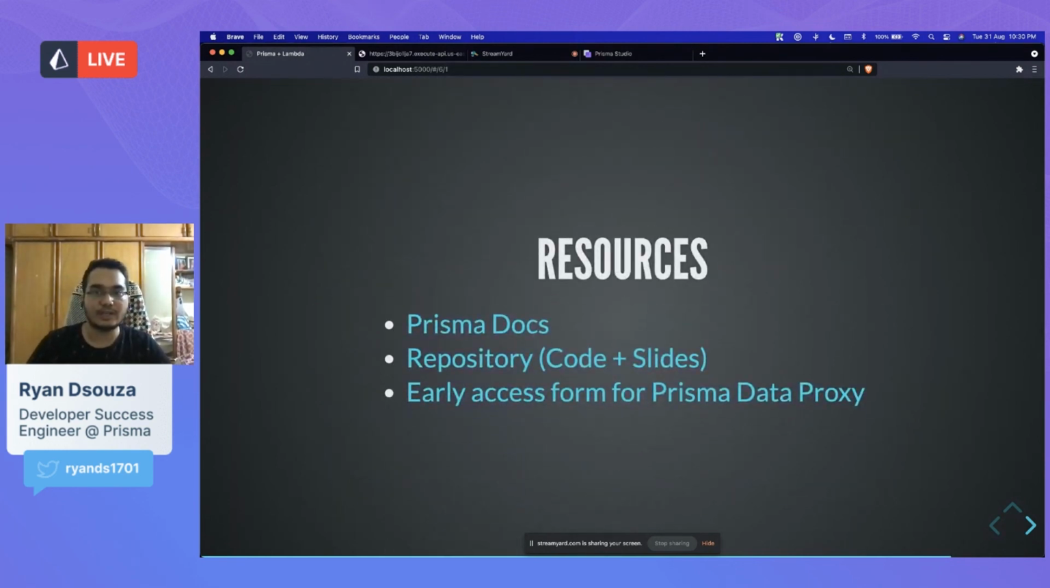Finally, there are some resources that I would like to share. First of all, the Prisma docs, which are very helpful. They will specify everything right from the query engine you need and what is the specific connection limit you need to set. This repository with code plus slides will be specified by Daniel in the YouTube live stream. And also, there is a link in this resource to an early access form. So if you are interested, you can sign up for an early access for Prisma's data proxy and try it out, which seems to be exciting. I myself am quite excited for this.